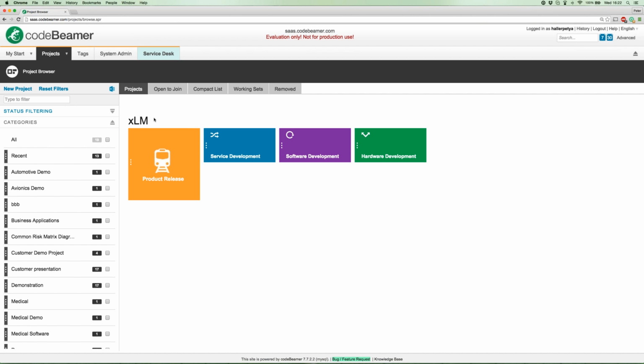For today, I created and pre-configured an XLM external lifecycle management project to show you how you can interconnect different development streams. As you see, this will be our highest level project, this product release project, where we will be able to define our project development, which products we would like to develop. It means you can collect your ideas, and further on we have 3 different sub projects: one for the service development, one for the software development, and one for the hardware development.